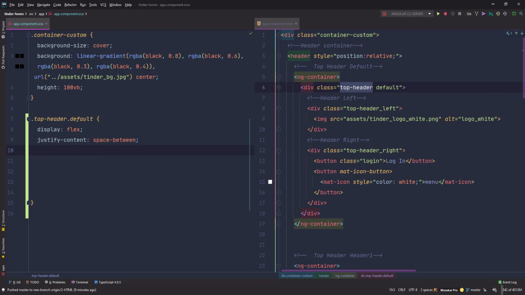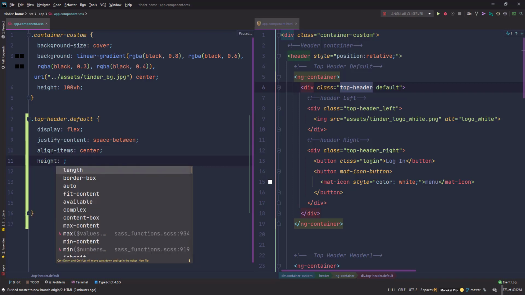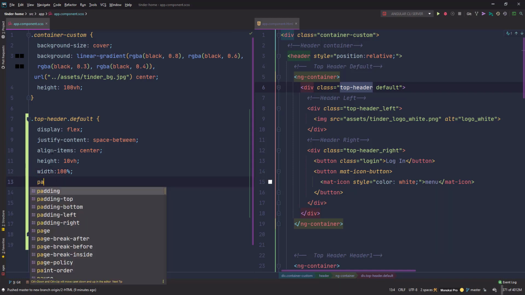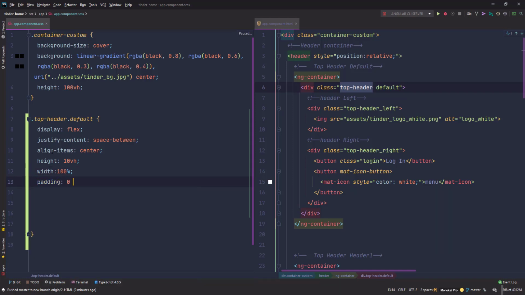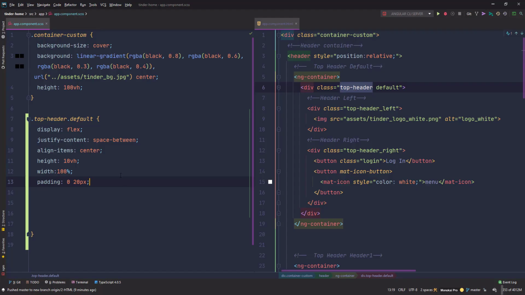Okay. Next thing is align items. Vertically align items center, and I want the height of the top header container to be 10 vertical height units. Width will be 100%, and I'll give it a padding of 0 top and bottom and 20 pixels left and right. Okay, save the changes, go back to the browser. This is how it looks. It looks pretty bad still, but we will come to that point gradually.